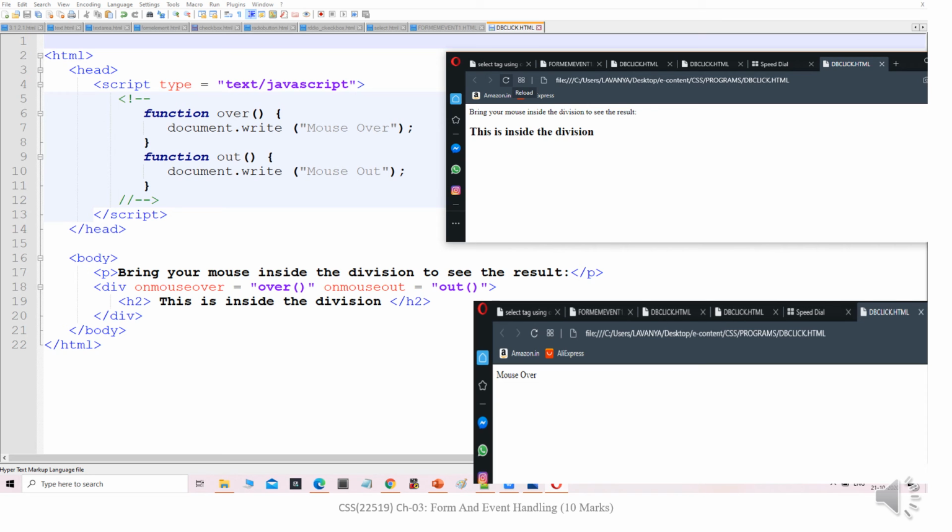Now after executing this code we will get this output. First, bring your mouse inside the division to see the result. After moving into that division, the message will display that this is inside the division, and after removing the mouse it will display the mouse over.